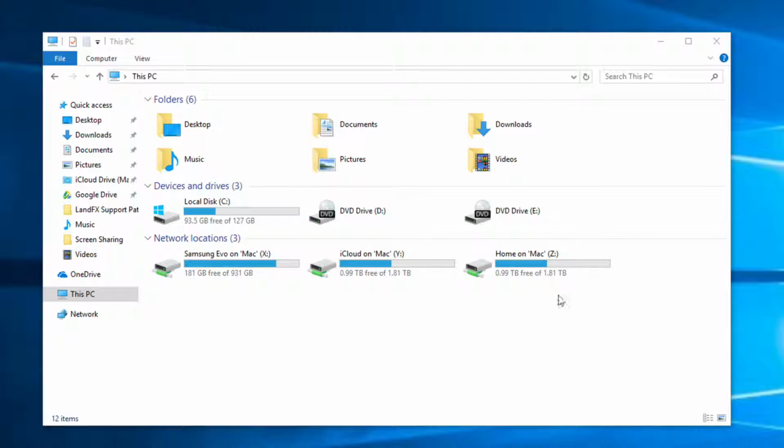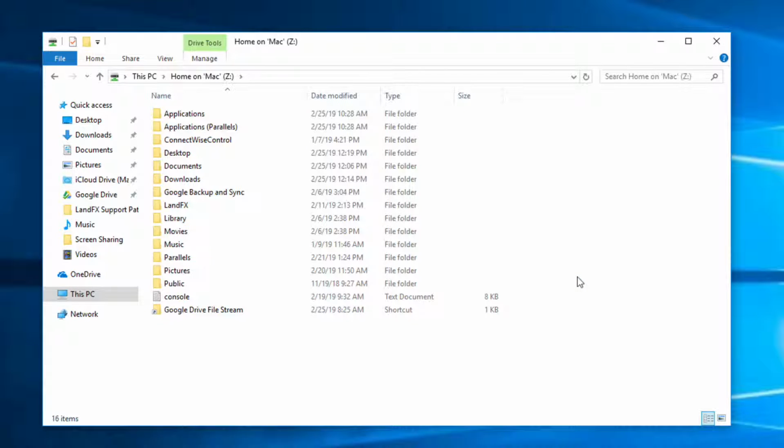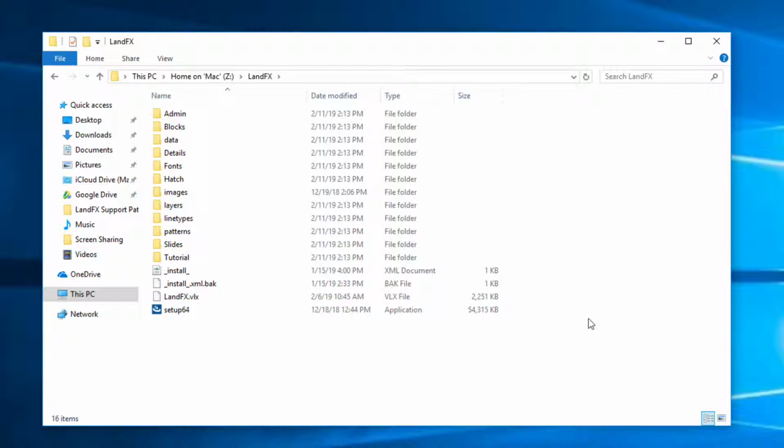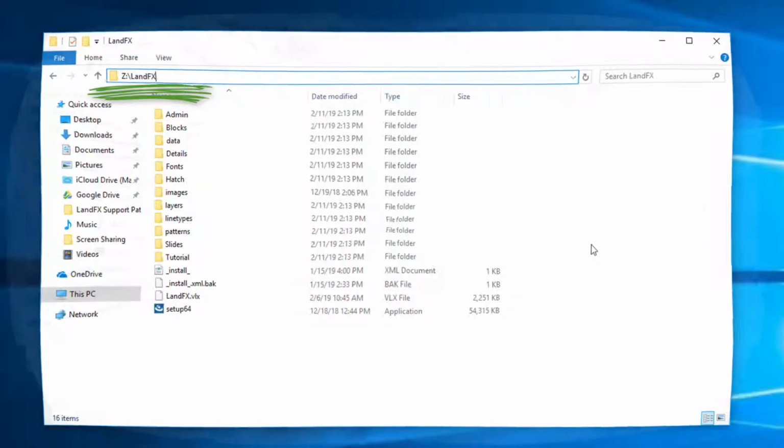Before we create a new drive, you can use an existing one if you already have one. For instance, you'll see here, you can see the LandFX folder is relatively close and there are no spaces in the folder path. I would be perfectly fine using this existing mapped drive.